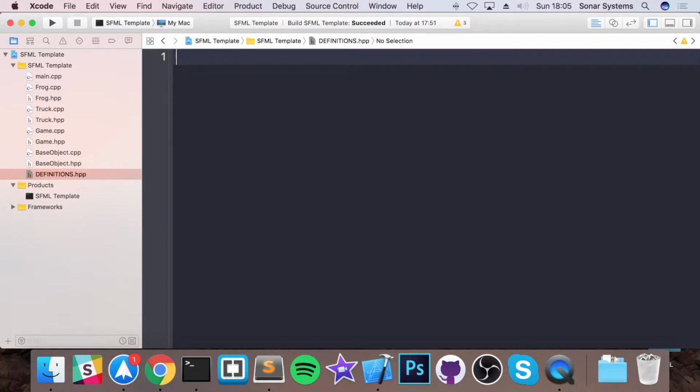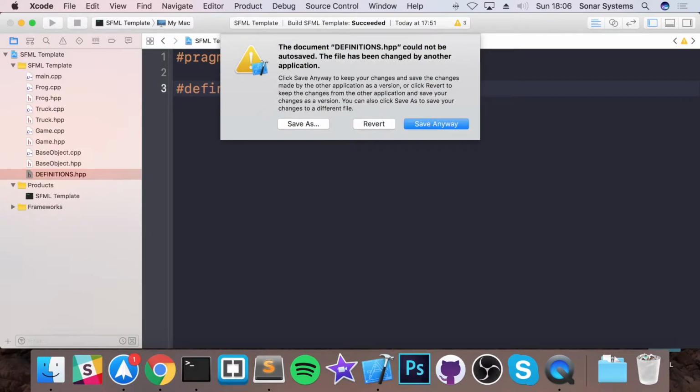Get rid of the contents and put hash pragma once in here. I'm going to put hash define. So hash define is a call to the preprocessor. So what this does is create something for us and assigns a value which we can set as well. So this occurs before compilation stage.